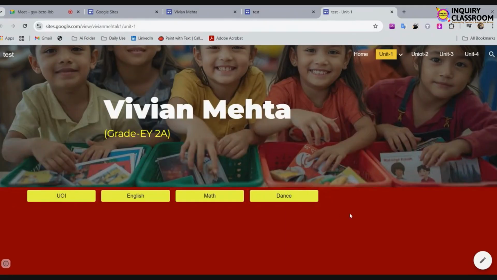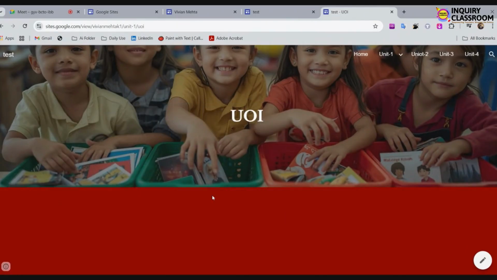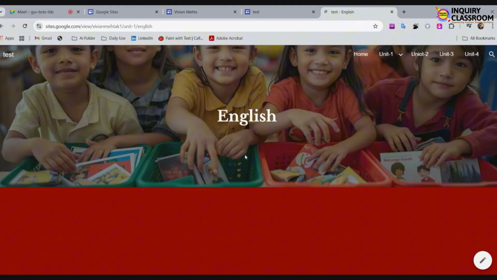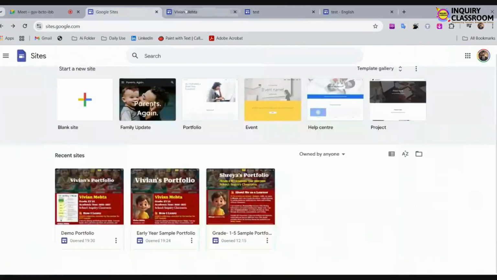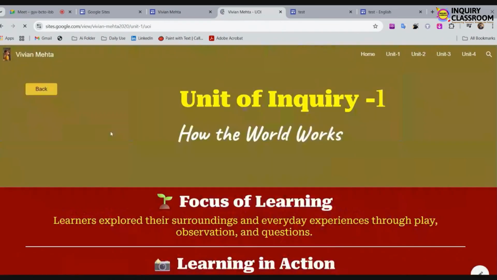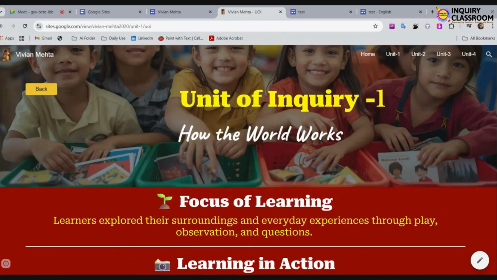Now, this is the page we have created right now. These are the 4 buttons it is showing. If I click on UI, it takes me directly to the UI page. And if I click on English, it will take me to the English page. Now, on the original portfolio page, when I click on UI, it takes us to the unit of inquiry page, but it is also showing a back button here.